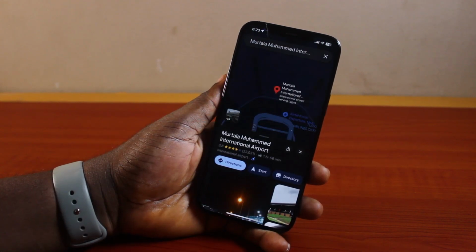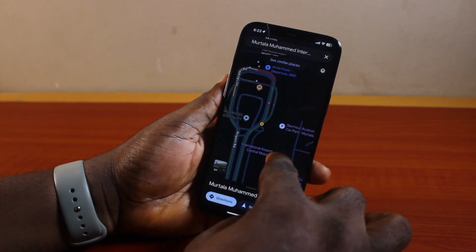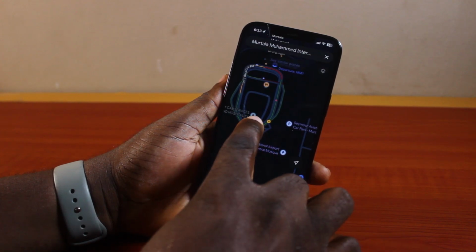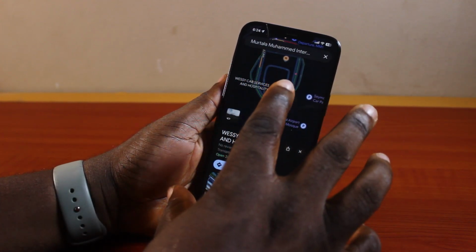an airport. Then this is the airport I want to save, right? Then what I just need to do is this. Press and hold the airport. Once you press and hold the airport, then you should see it comes up like this.